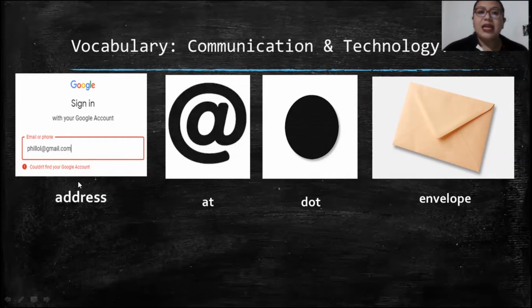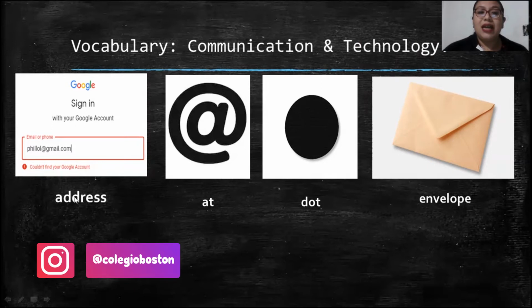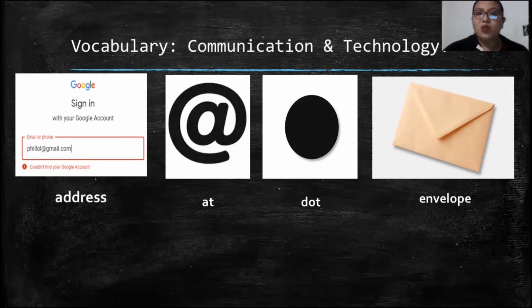okay? If we only say address, that means the exact place where you live, okay? And in this case, since we are talking about technology, the address is referring to the email address, okay? That in this case is this part, okay? That is your email address, okay?